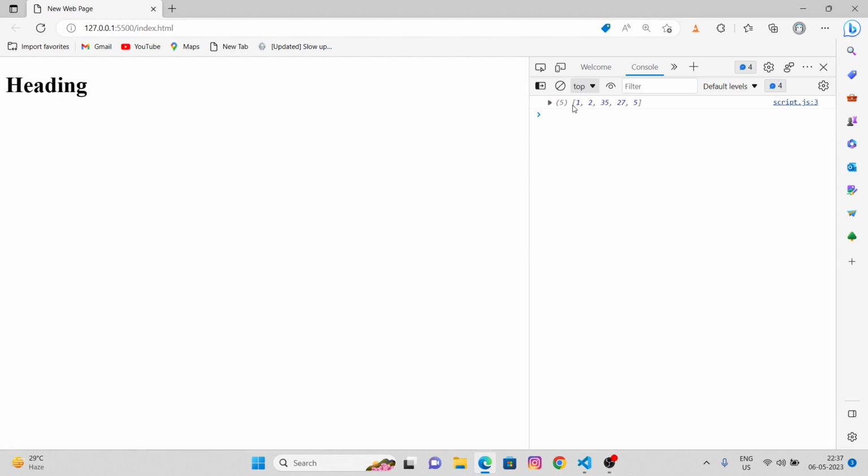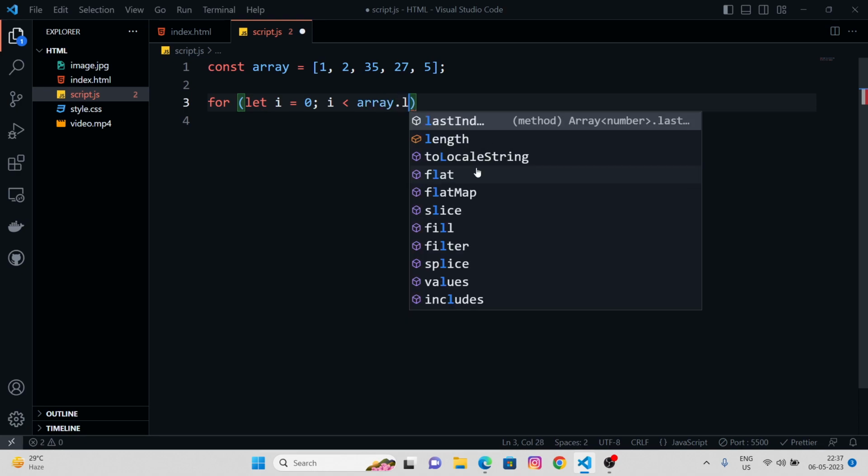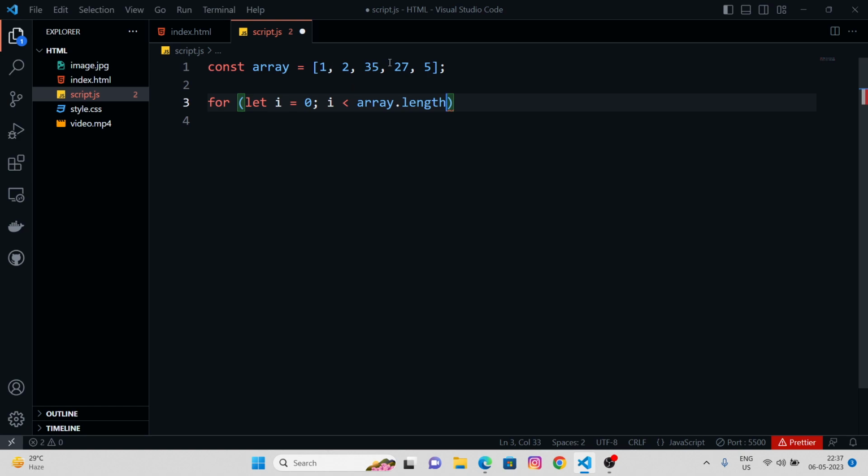What if I don't want this representation, but want it line by line, with each element on its own line? Again, we're going to use a for loop. I initialize the iteration, then we want this loop to occur till the size of this array, so it's going to be array dot length. Array dot length is 5, so it goes up till 5. So i is less than array.length, and i plus plus.